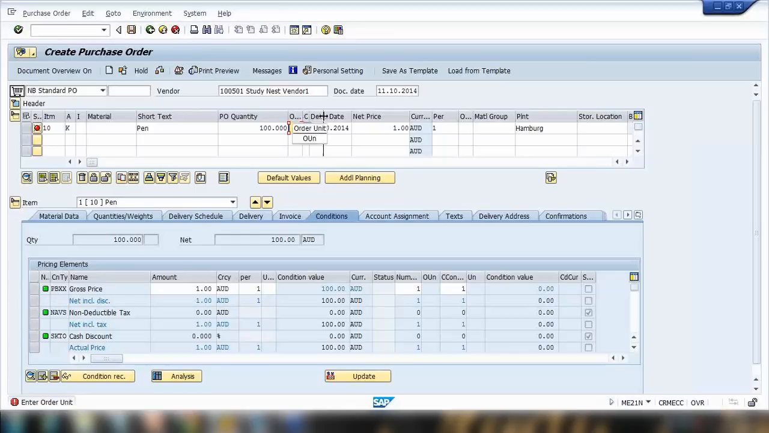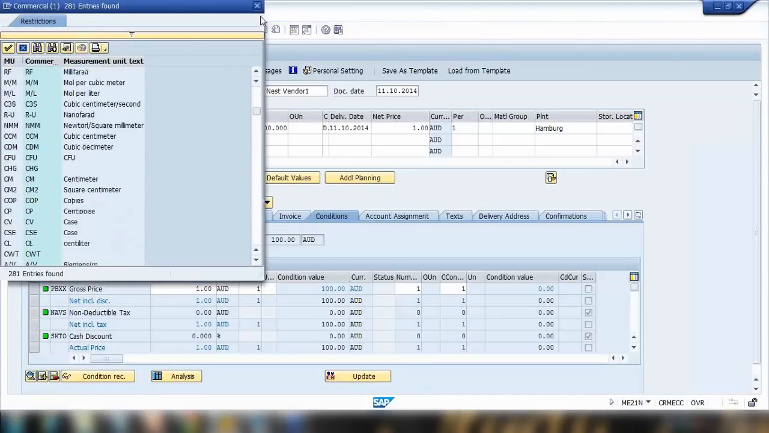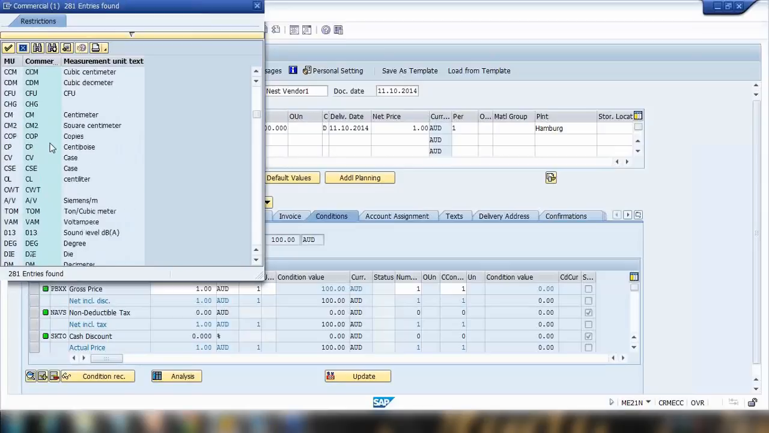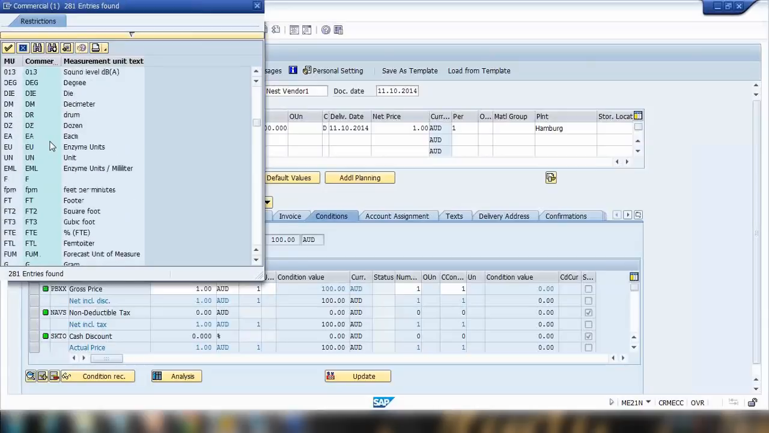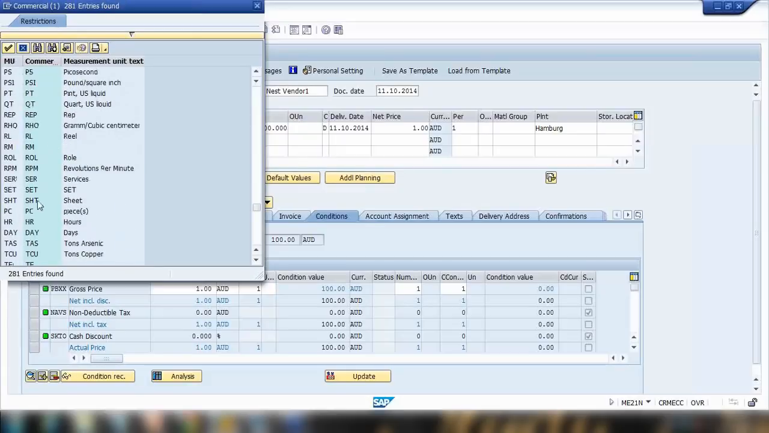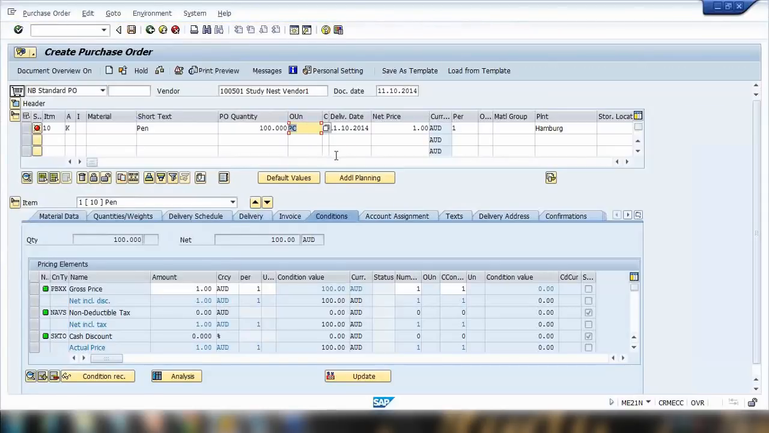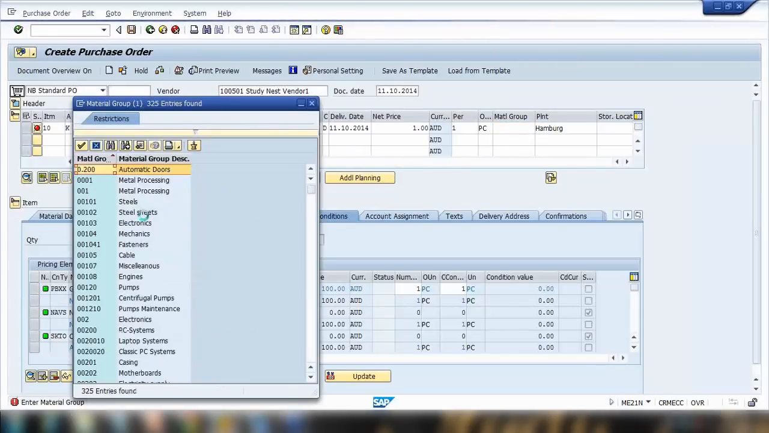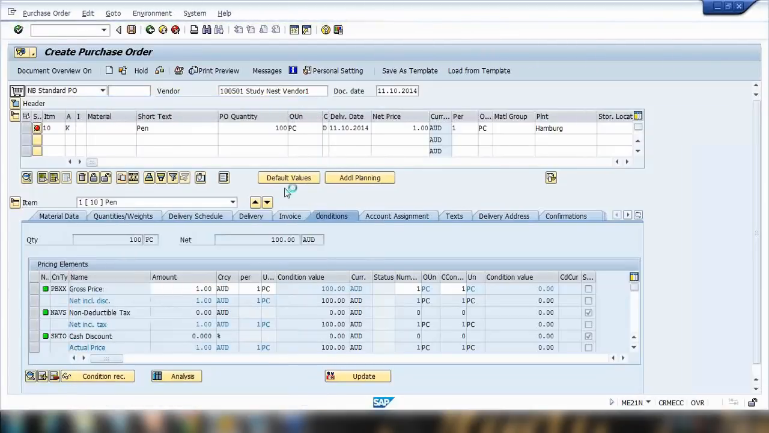So here you need to enter the unit. You can search from here if you want. We have so many units available, or you can select each or pieces, whatever is relevant for you. See, pieces, select that, or you can manually type PC here. Press enter again. Now it's giving me an error message, enter material group. Because we didn't enter any proper material master record, we need to enter a lot of data. That's why it's asking. So for the material group, I can pick something from here, anything, miscellaneous. Enter.